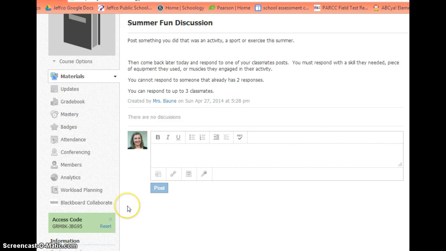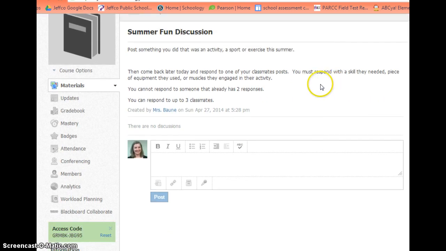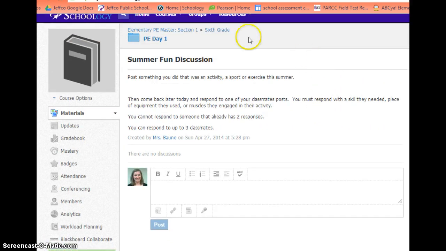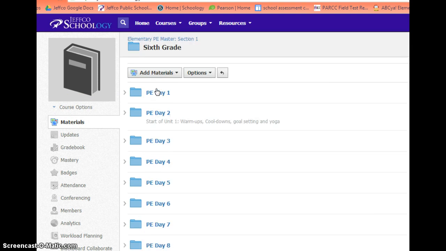Don't worry too much about all these other things for now. We can go over that another day, but that should at least give you some basics on how to build out your course. Again, in the materials section you can build as many folders as you want, and like I said, folders within folders.